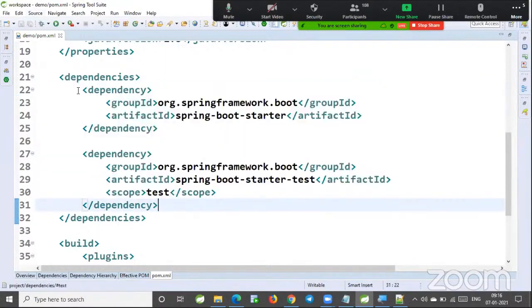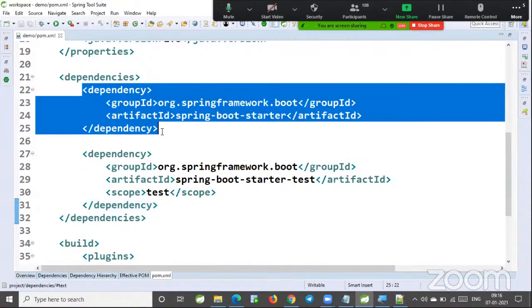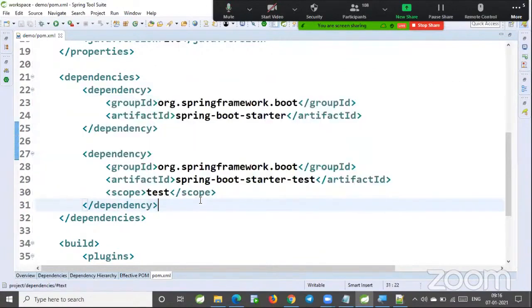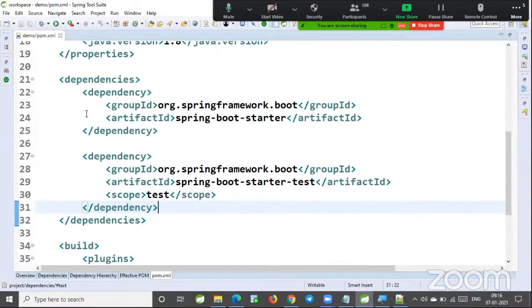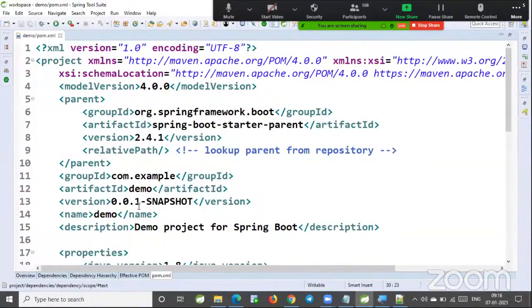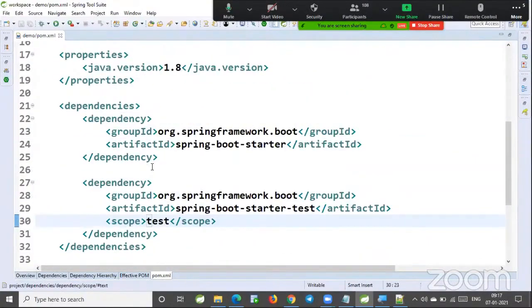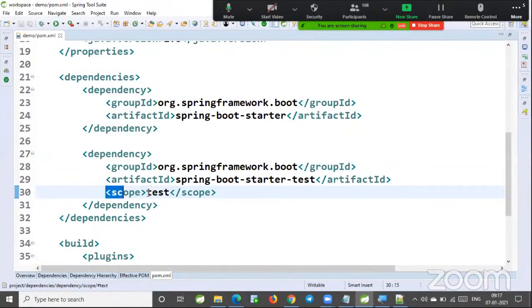Now, am I configuring any version number for the dependency, or am I not configuring any version number for the dependency? Not configured. I'm not configuring any version number. So which version number will it be taking for these dependencies? Parent version, 2.4.1.